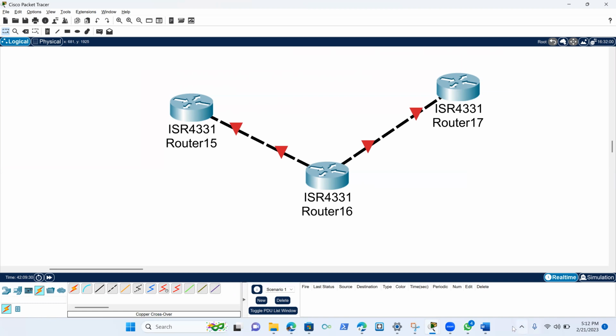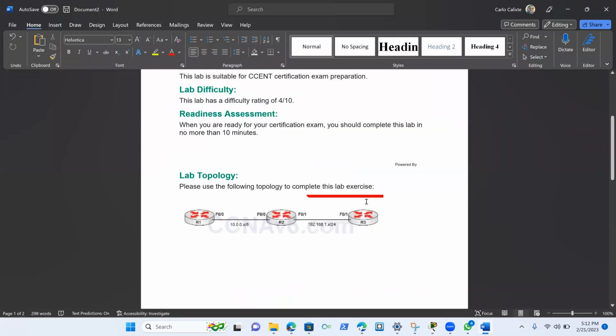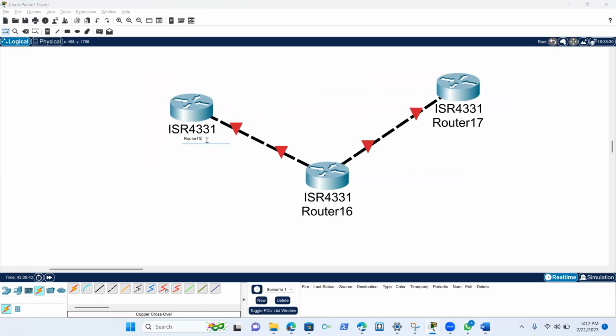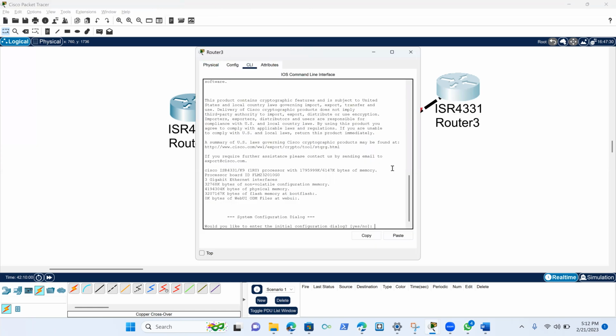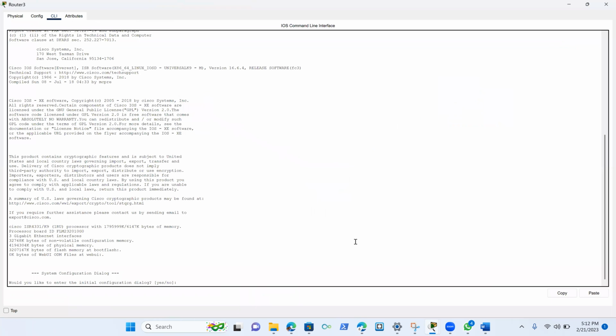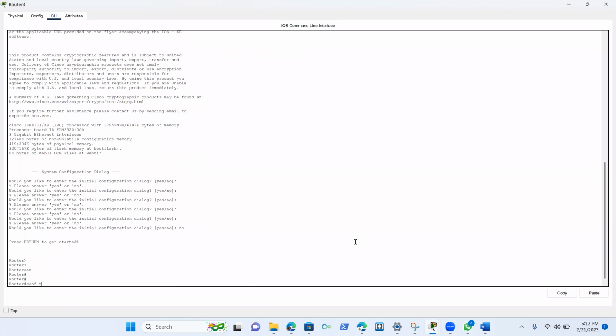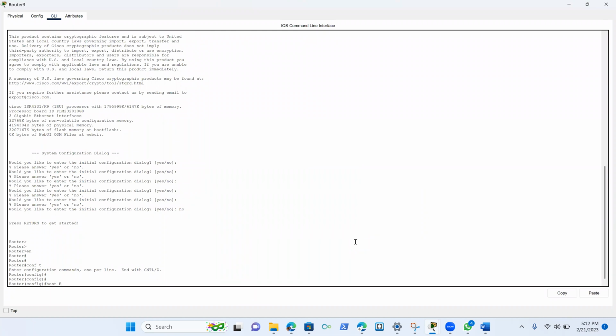Now, the first task we've been told is to configure them and give them a name: R1, R2, and R3. You could start from 3 to 1. Since we're already here, let's rename this router. I'll say no, enable, conf t, hostname R3.